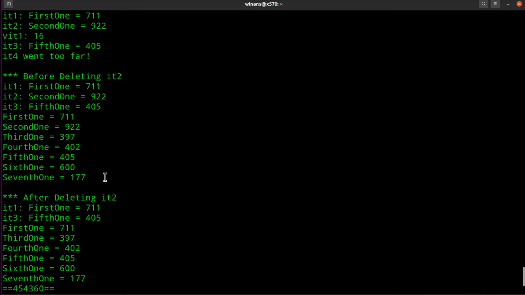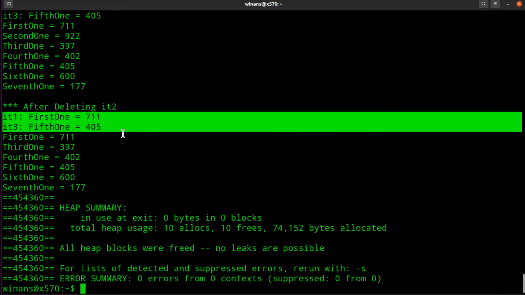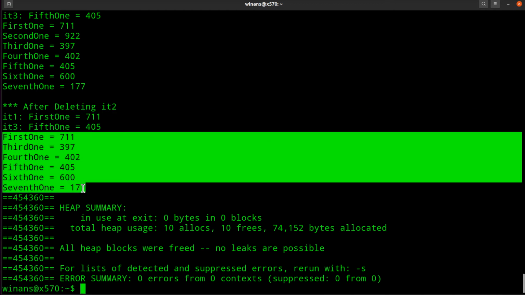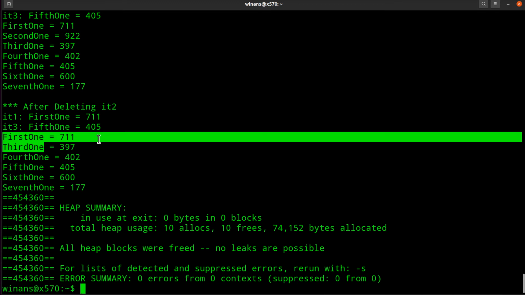This time we ran it through Valgrind, and Valgrind's not complaining. It does look pretty good, right? After the delete, I don't print it out here. Therefore, there's not a problem anymore. After that, I just iterate across whatever's left in the list. The second one is now missing, and I don't try to print it with a stale and now invalid iterator.